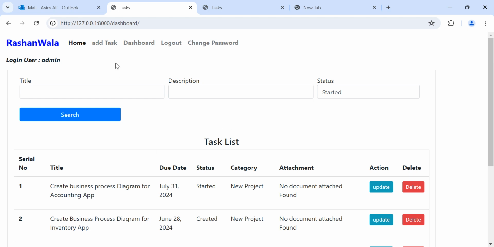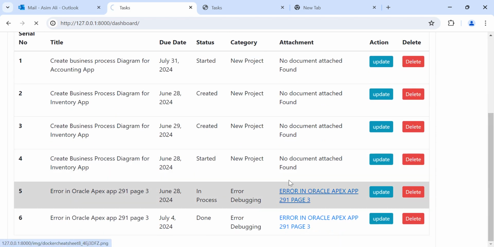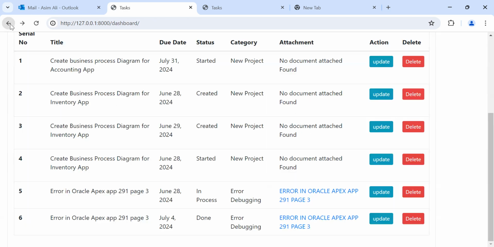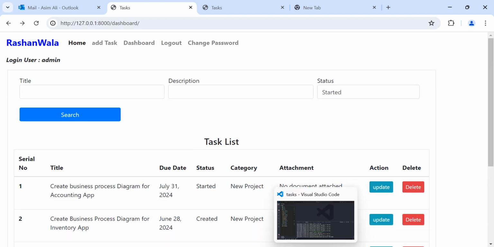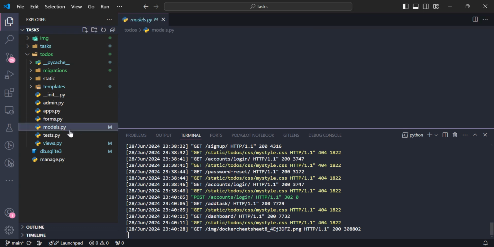This is all tasks, and we are searching from here. Here are the searching parameters. We can update also. So first I show you the coding of the task application, then I will show you the coding for Django authentication. This is a model.